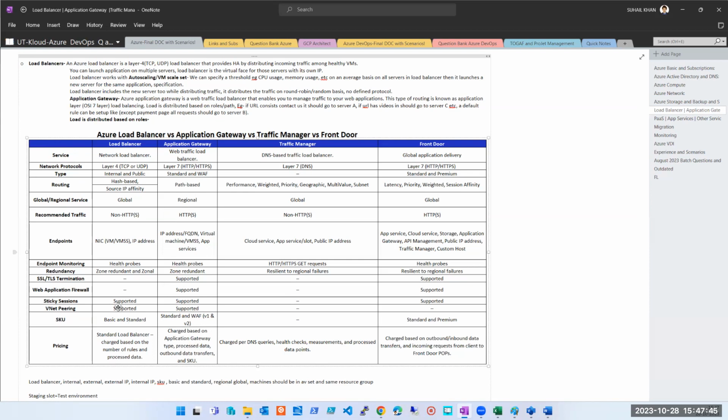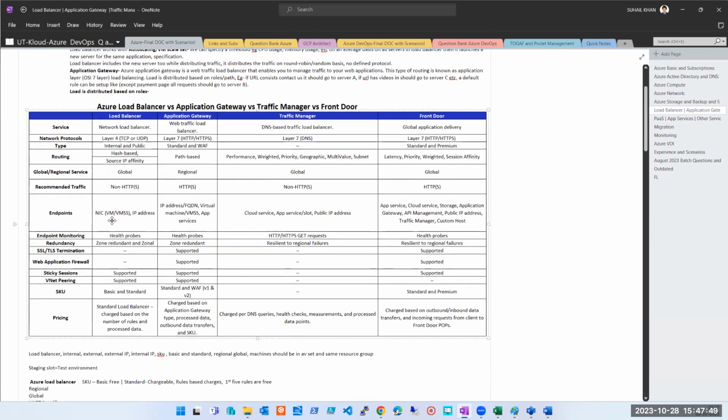That is the only expectation I have from you guys. So at least 5 points. Load balancer, application gateway, traffic manager, front door. 5 points. Service, remember this. It's very easy. Network protocol, it's very easy. Type, I leave it up to you. SKU, yes, make sure you remember this. Pricing, I think it is a very crucial point. So you can just remember the pricing. And any point you pick, up to you.